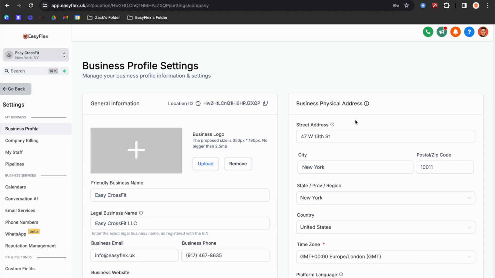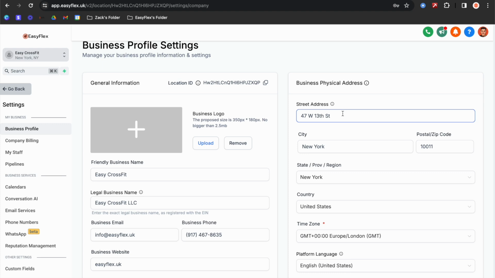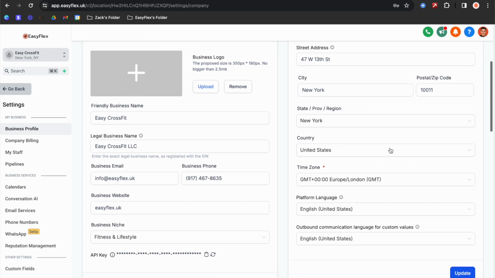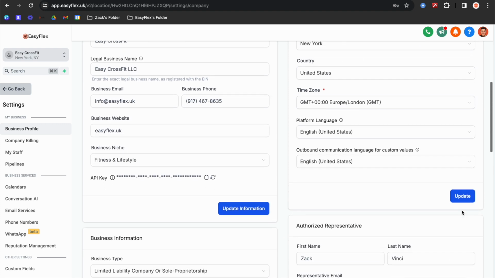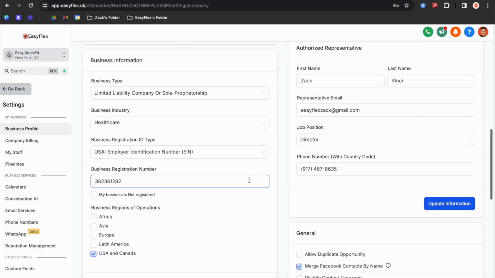Business physical address. This is a big one. So don't put your facility's address. Put the address that is registered as your registered office for your business. So whatever is on all of your legal forms, whether that is your location address or a registered office, make sure you've got the registered physical address of your business here. This is not necessarily going to be your location. And making sure, once we're going through all of these, we're always pressing that blue update button as well.